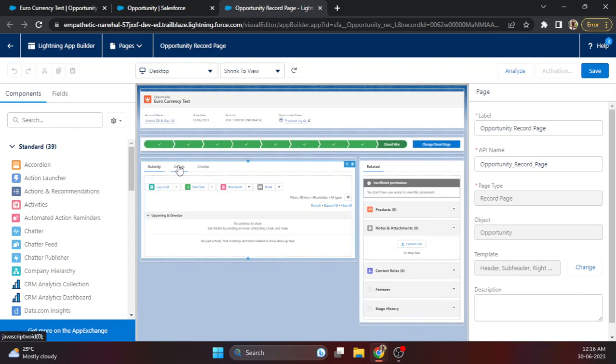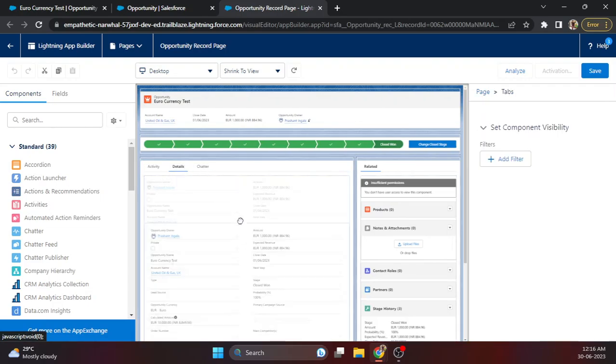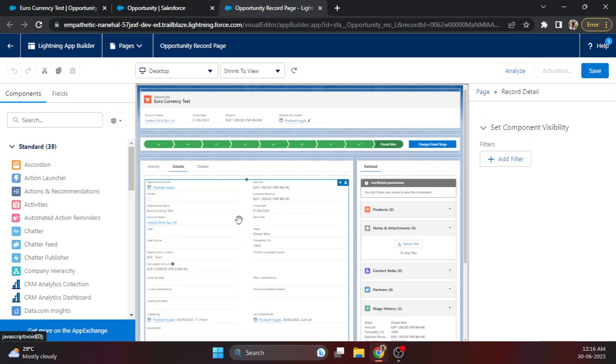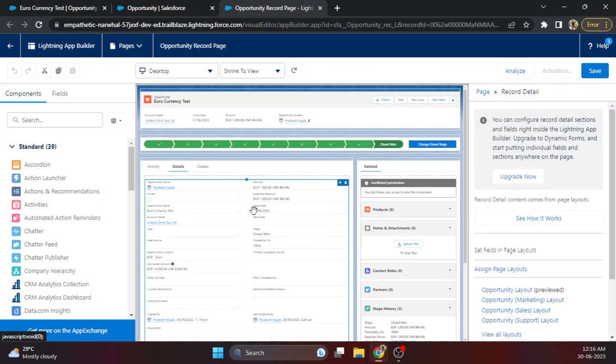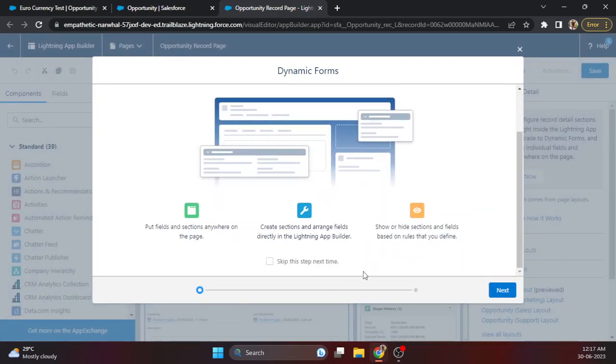I'll go to the details tab because that is where I want to add it. Click on it, and now first you will not be able to edit this or add any fields, because the page is being created but you are not yet authorized to make the changes. For that, you have to click on upgrade now. You have to make this a dynamic form, right? You want to make some edits on your own.